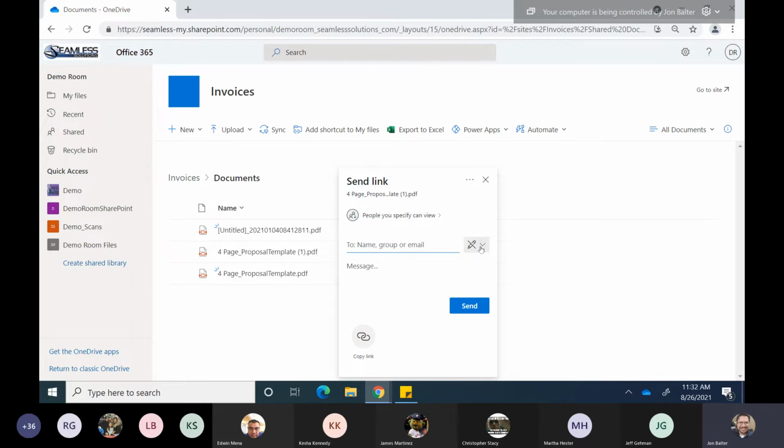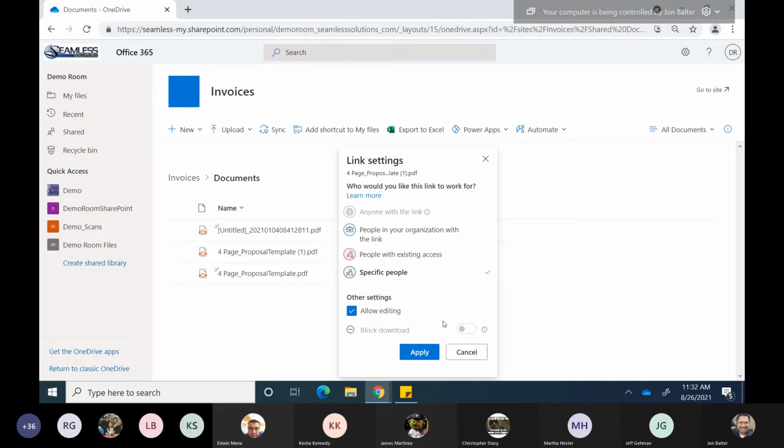You can also change view and edit right here. You can see the link settings. Once again, turn off editing. We can block or don't block download. Not being able to download is nice because it stops people from downloading the file if you don't want them to download it. It doesn't allow them to edit and won't allow them to download it.